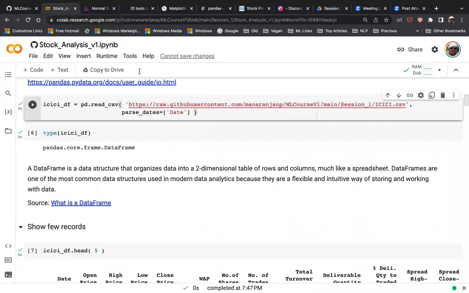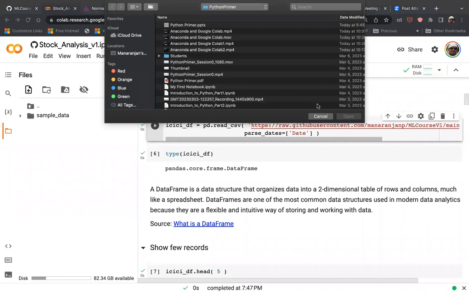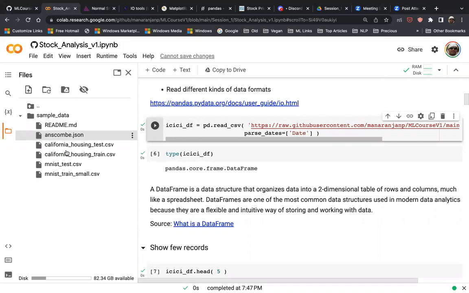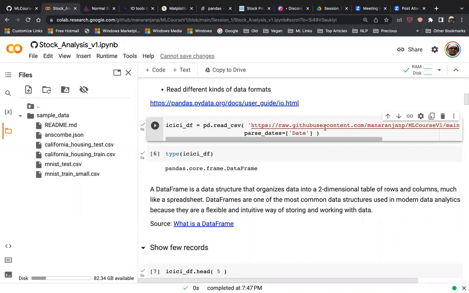So if you look at your Colab notebooks, once it's connected, you can click on this folder link here on the left, right? One way of uploading data is, of course, you can directly upload from here. Click on upload, and this will appear in the folders here, and then you can take that path. For every file, in the three dots, you can say copy path and then paste it here.